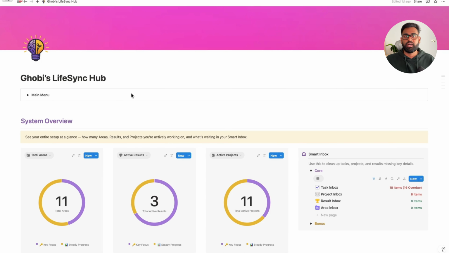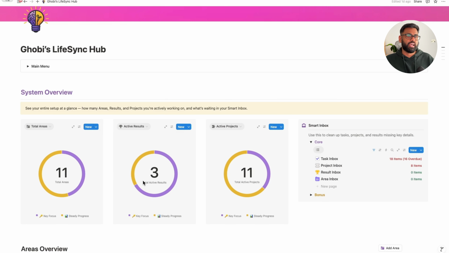This is the one page that I open literally every day, and I like to think of this as my control center. So in less than 30 seconds, I get a full snapshot of what actually matters and whether I'm overloaded or on track. Right at the top here, you'll see how many areas I'm managing, how many results and projects are active, and also a live check from the smart inbox, which tells me if anything's missing, broken, or needs my attention. So instantly, by looking at this, I know where my energy is going and what needs a cleanup before it snowballs.